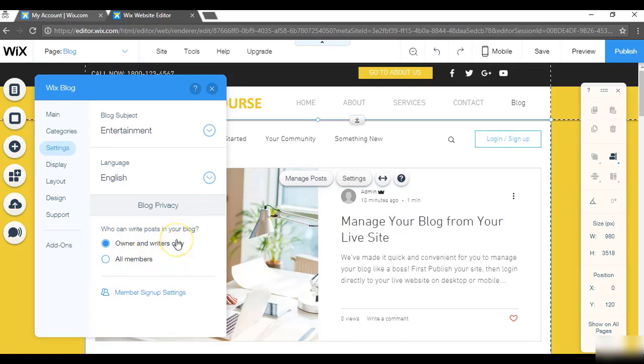More than likely, if this is a blog that's about, let's say, yourself or your business, you only want it to be you as the admin that has the right to be able to write, so you'll leave this selected. But if an individual did sign up for your blog and you wanted them all to have, let's say, access of writing on your site, you would click on all members.